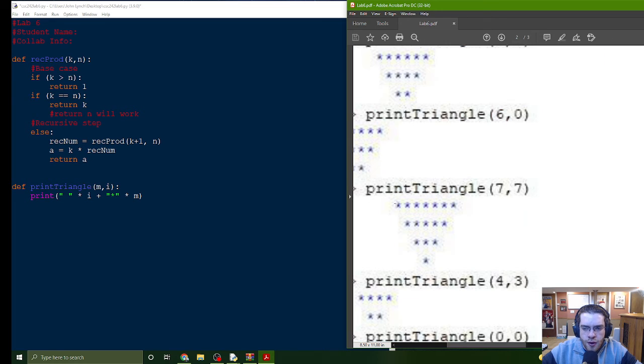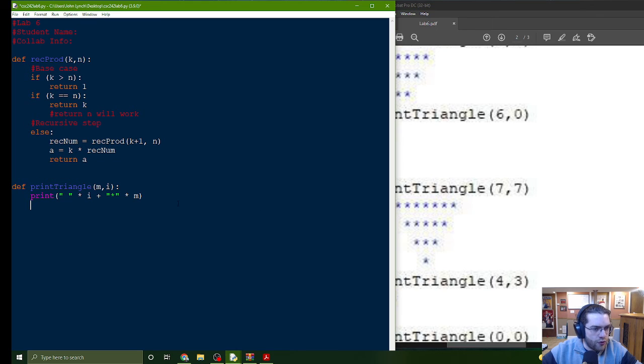Let me look at 7. 1, 2, 3, 4, 5, 6, 7. 1, 2, 3, 4, 5. 3 and 1. So now I'm getting a reduction of 2 in each iterative step, right? Or recursive step in this scenario. So what I would like to do is try to do a recursive call.